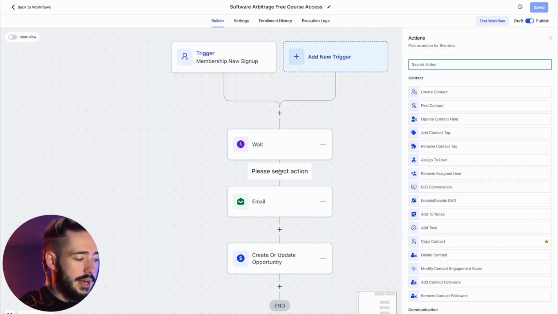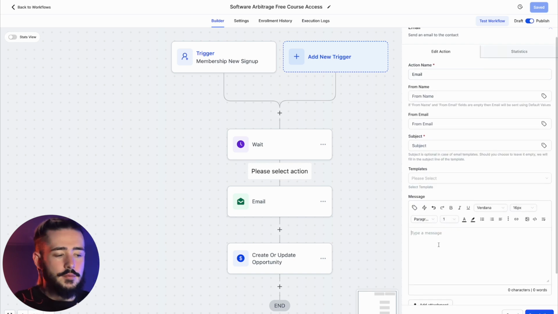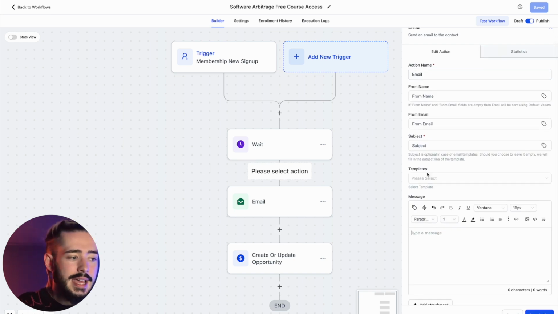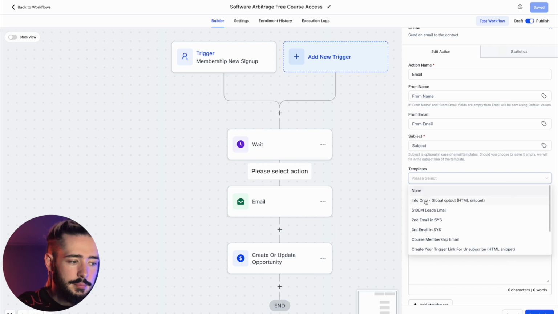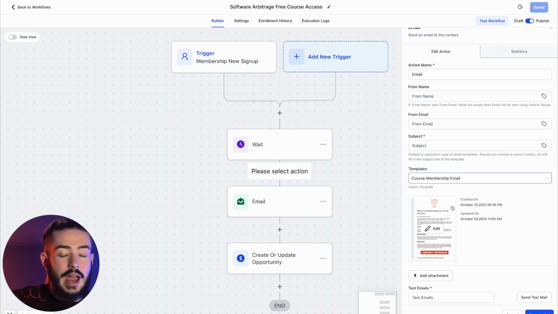What we then want to do is type out email, and it's going to be send email. But instead of typing out your email inside of here, what you can actually do is click on template, and then choose that course membership email right there. So everything's already automatically filled out. You click on save action and you're good to go. So we're pretty much good to go.